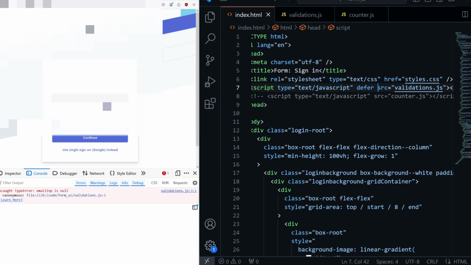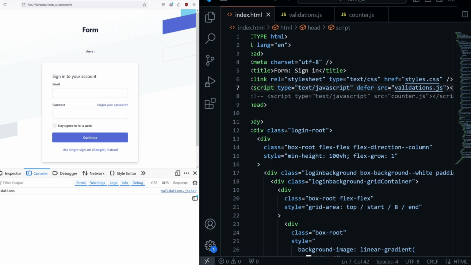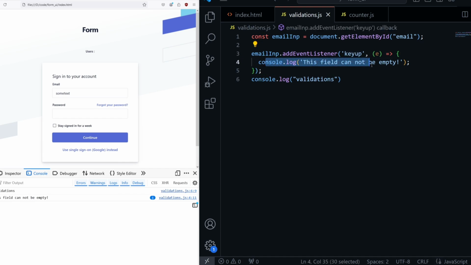So let me refresh the HTML file and show you right away. So see, this error has gone away, and the moment I start typing some text, you can see this console.log has started showing up.